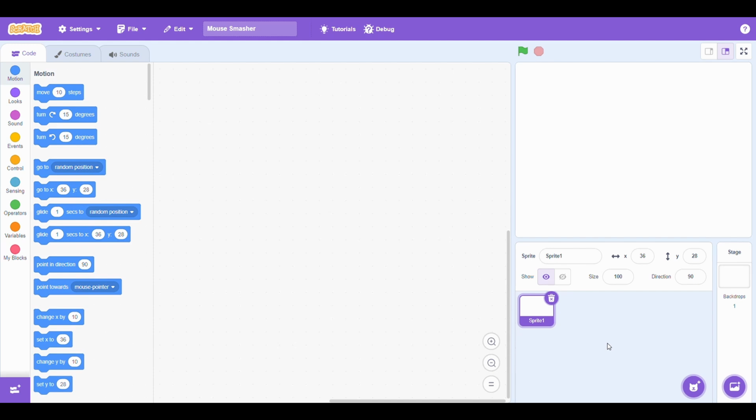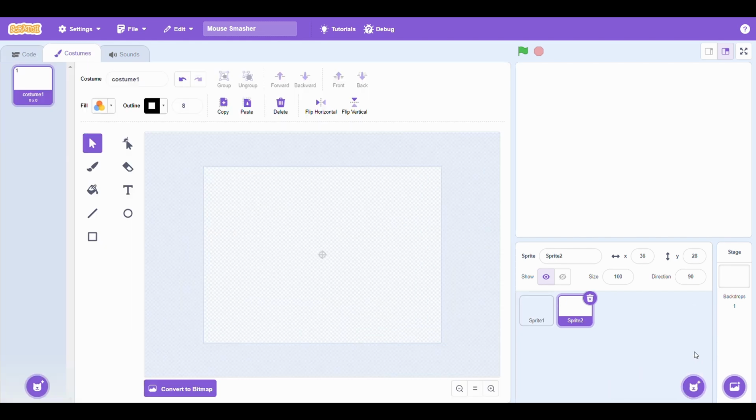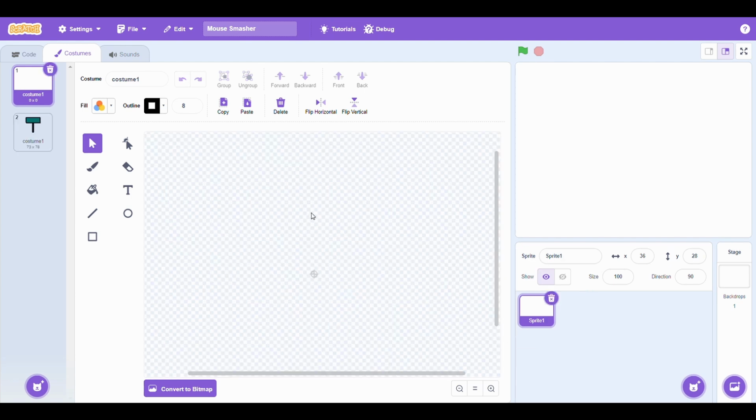So first, let's take a hammer. Since you can't find one in the library, we are going to need to draw one, or you can just upload it by hovering over choose a sprite and then clicking upload sprite. You can take an image from Google, download it and select it when you click the upload sprite button. In my case, just hover over choose a sprite and then click on paint, which will create a new sprite that you can draw on your own.